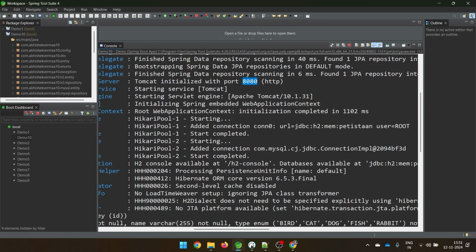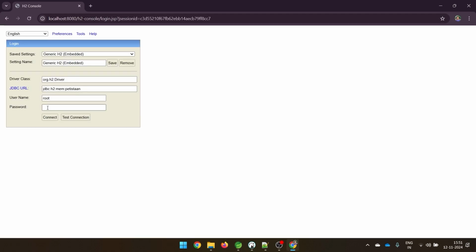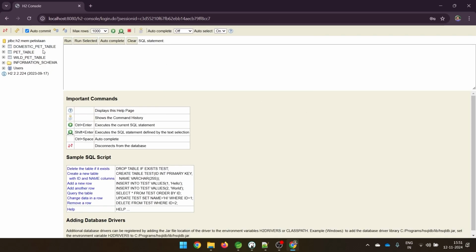And our H2 should be available here on this particular location. Let's go to this one and let me refresh it. So yeah, this H2 is available. Let me say here root. So let me say this connect. So you see we are having only 3 tables here: domestic pet table and the wild pet table.